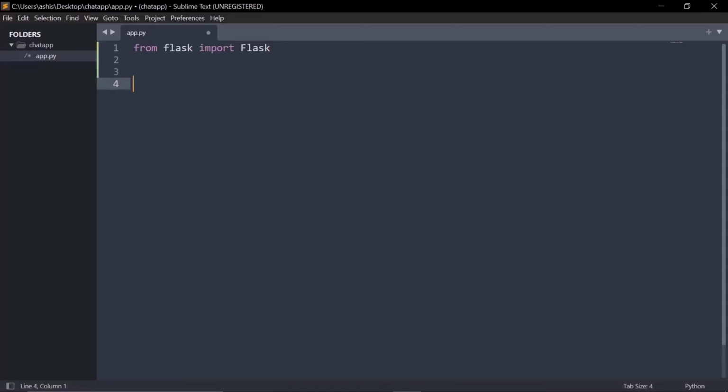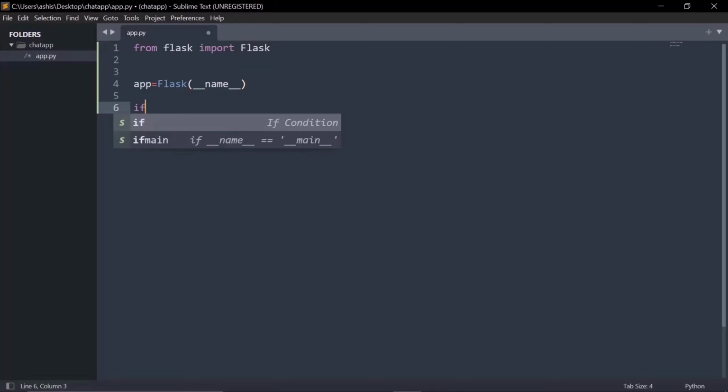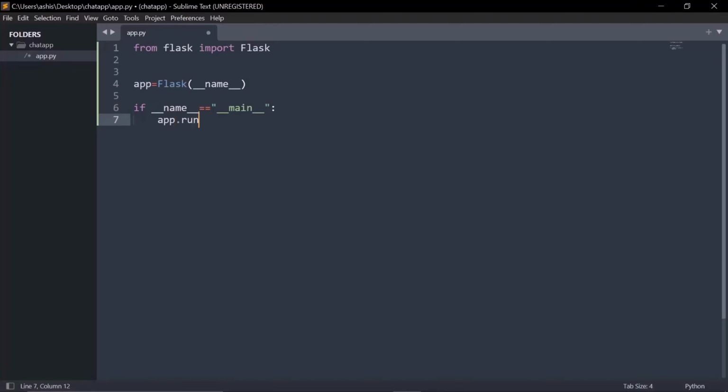So the next thing we have to do is create an app for this Flask. Say app is equal to Flask(__name__), and then if __name__ is equal to "__main__", then do app.run(). So that's it. We have successfully created a web app ourselves.